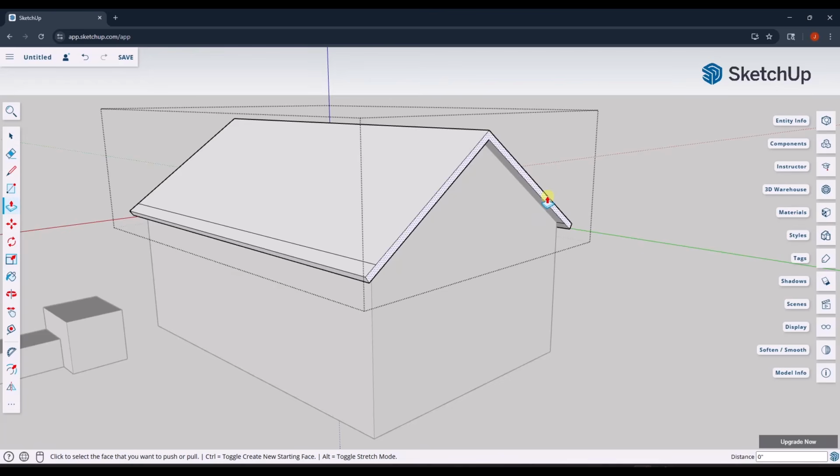So if you ever need to repeat extrusions, you can just double click in order to repeat what you did the last time. But then I'm just going to activate the eraser tool by tapping the E key on my keyboard. I'm going to click and drag across this edge. Whoops, and across this edge.